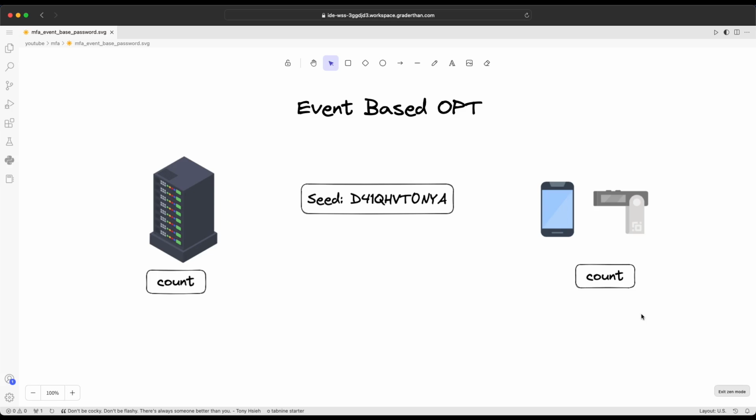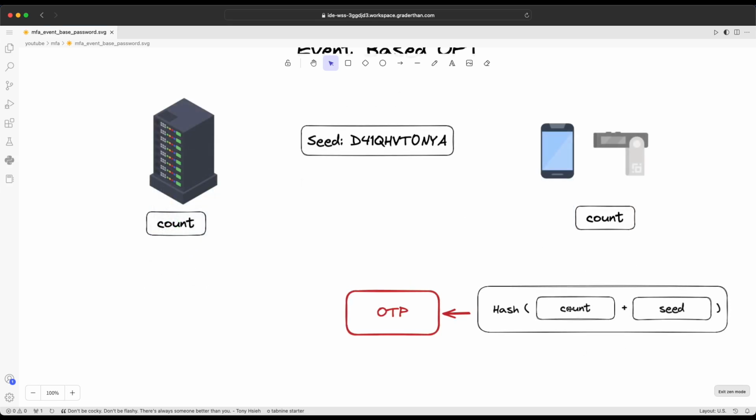Every time you initiate an event on your device, it's going to increment this count, and then that count is going to be paired with the seed. Notice, we increment the count when we initiate the event of attempting to sign in, and then it's paired with the seed, and it's going to generate a one-time password. This one-time password is just the hash of the count and the seed.